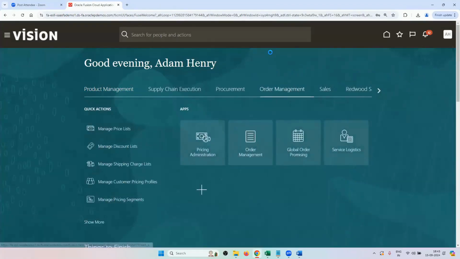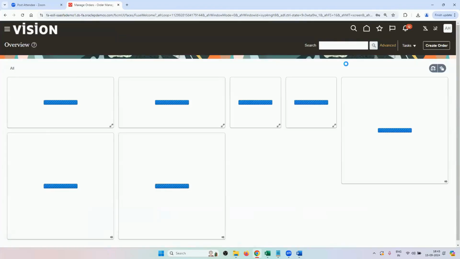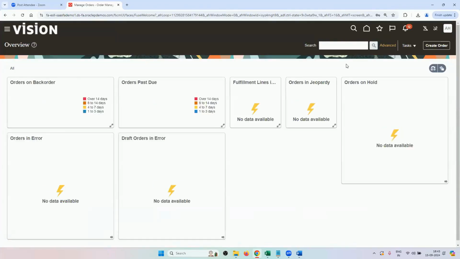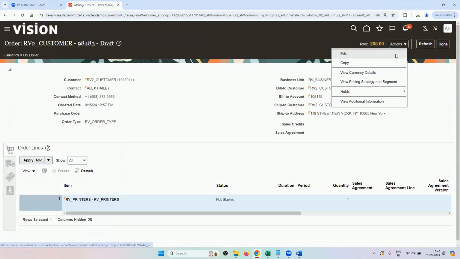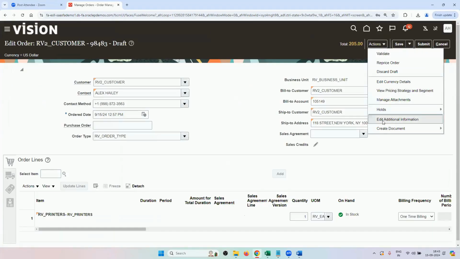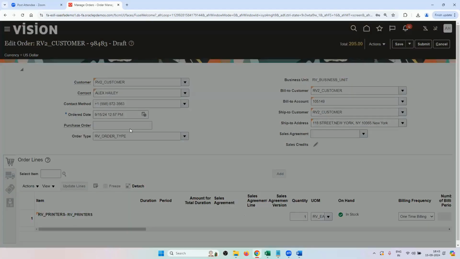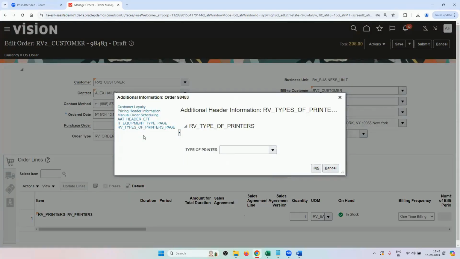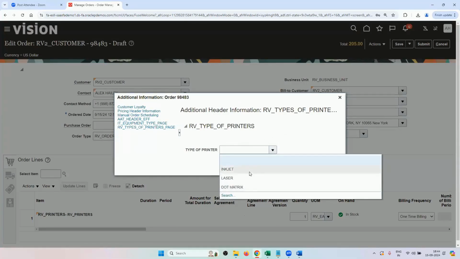Order management. Search for your order. Edit additional information. RB types of printers page. Yes, types of printers, and under this, you have these 3 options. Exactly the way we have defined.